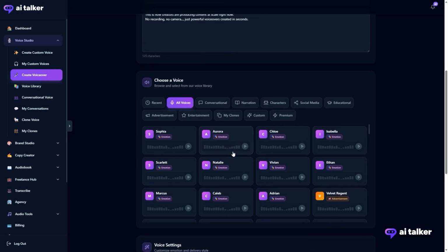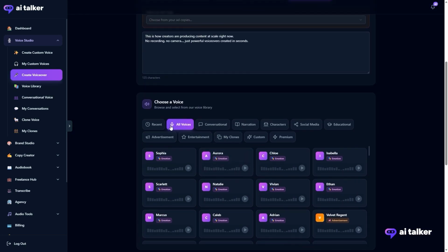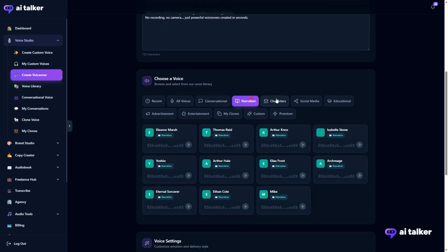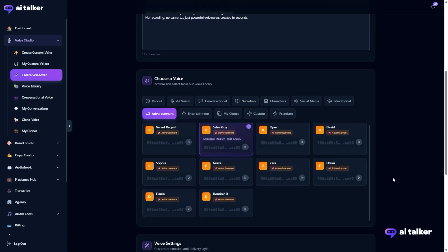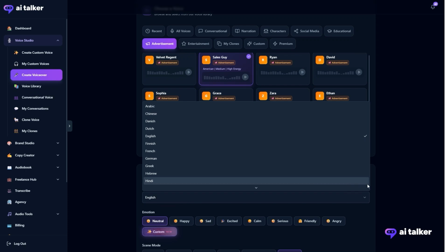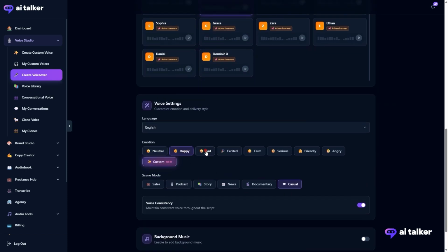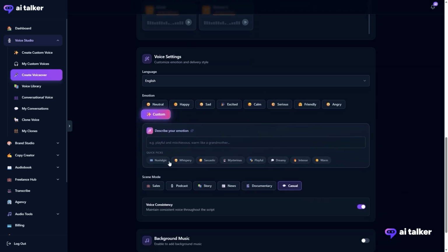Now, let's see voices. This is a massive collection of voices, organized by category. Just select your voice. Now you need to select language from this dropdown. Next, you can add emotion for your voice. It will sound the exact way. Now here is another unique feature of AI Talker, which no other app has. Here you can either select predefined emotions, or you can type in your own emotions. Yes, that's right. Just type your emotions, and it will be applied. You can select from these auto-suggestions as well.